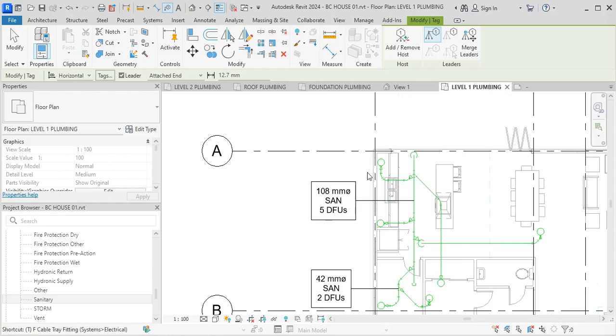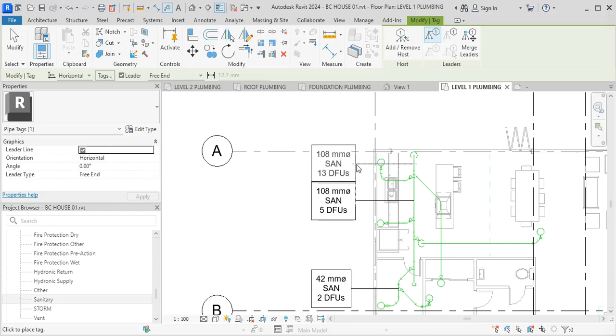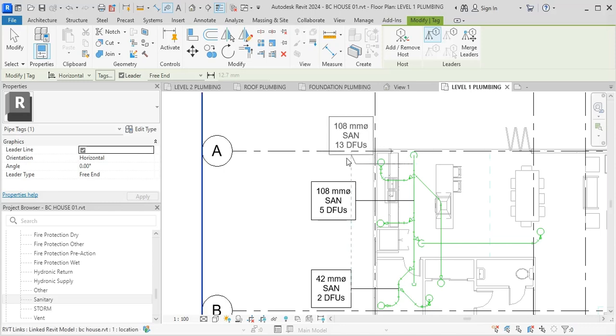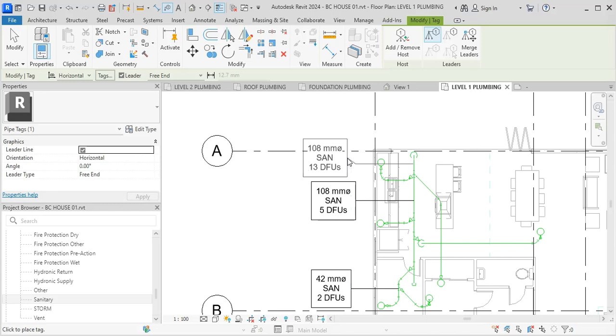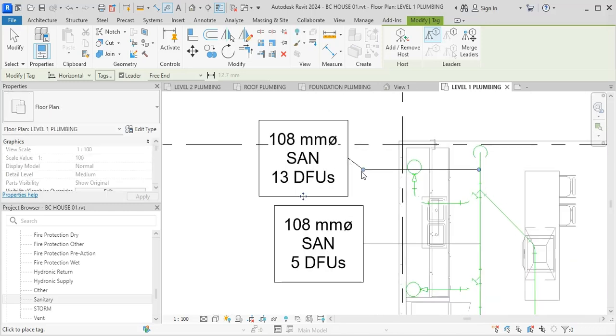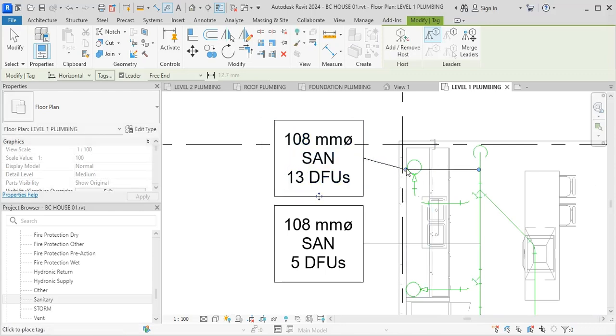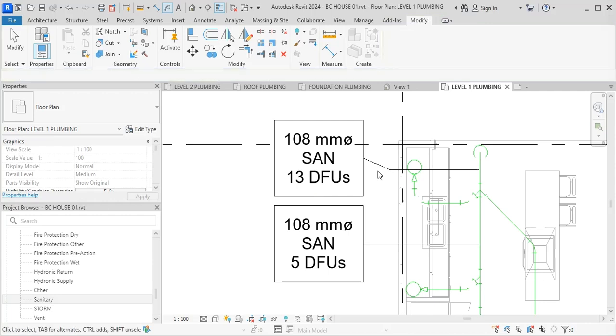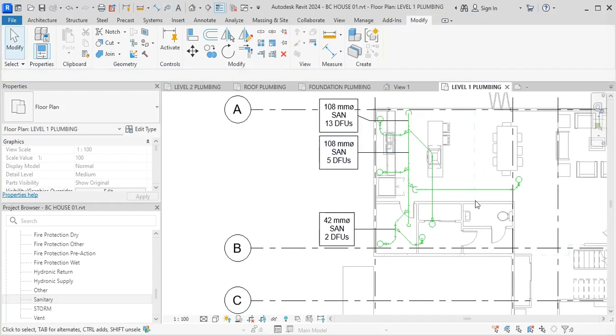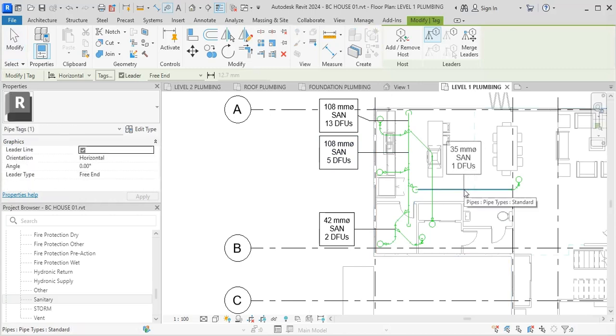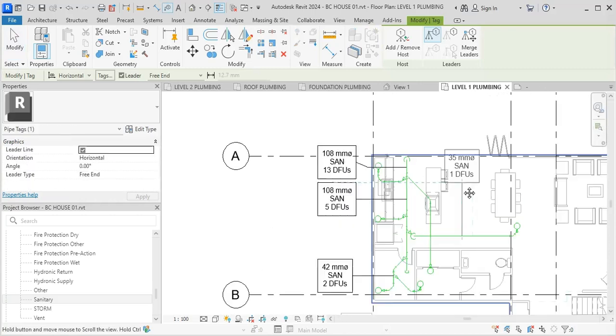And TG for tag. I will need this one to have a free end, because I just need it to go here, and then I take this right and then drag this right like this, and then TG for tag. I can take it like that.